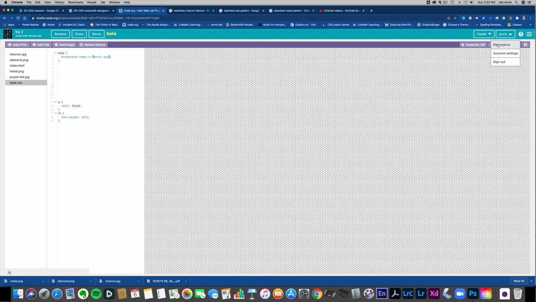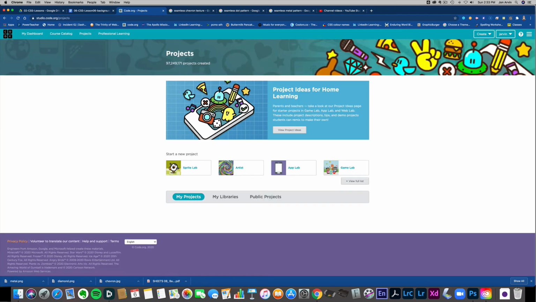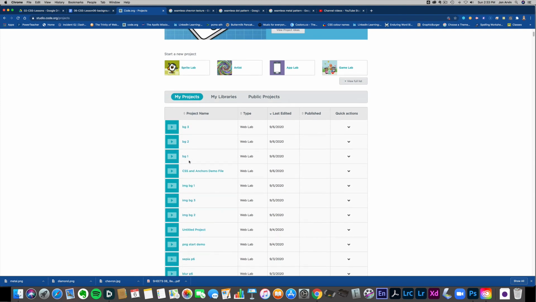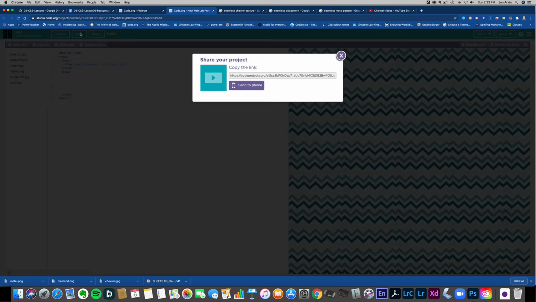And if I were to go look at my projects over on the right-hand side, I click where I see my name and I go to my projects. I see, okay, there we go. I've got BG1, I've got BG2, and I've got BG3. So now what you would have to do to submit these, to turn these in, I would click on BG1. It has my chevron background. I would hit share. I would copy that link, go to Google Classroom and attach that link.